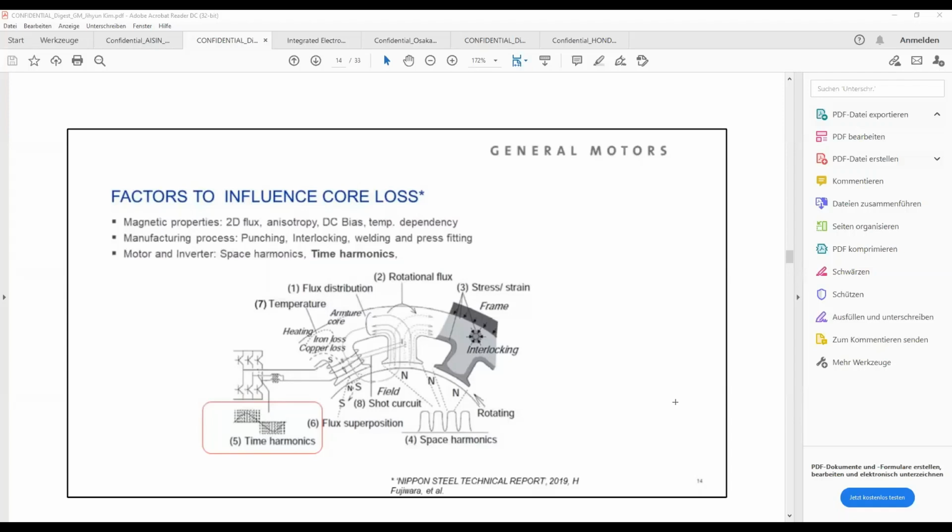So, general factors that influence core losses. From the magnetic aspect, there are 2D flux, anisotropy, DC bias, and mechanical and temperature dependencies. For the manufacturing process, there is, of course, punching, interlocking, welding, and press fitting. And of course, from the motor and inverter side, there are space harmonics and time harmonics.